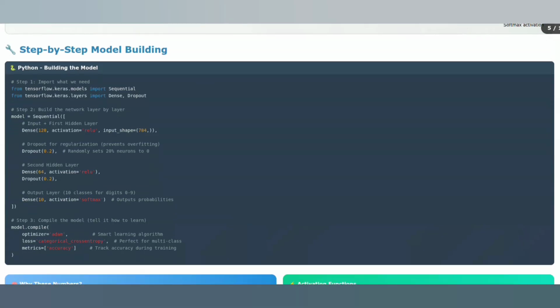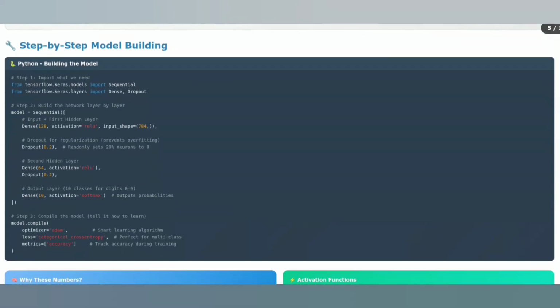First, we import what we need. Sequential for our model structure, Dense for fully connected layers, and Dropout for preventing overfitting. We'll talk about that in a moment. Now let's build our network layer by layer. The first layer has 128 neurons. I chose this number because it's large enough to capture complex patterns, but not so large that training becomes slow.